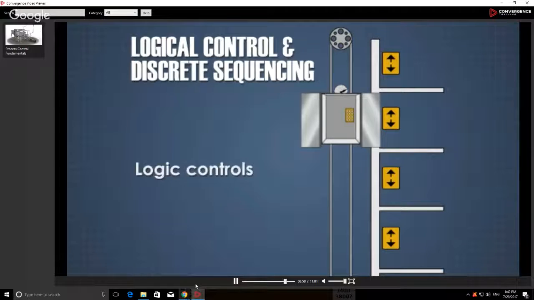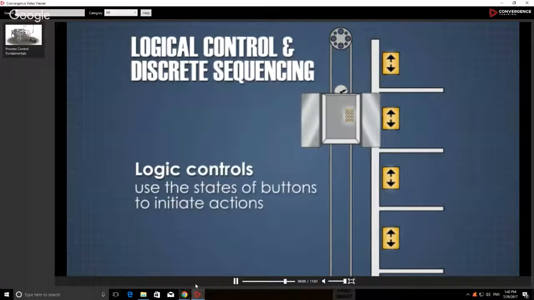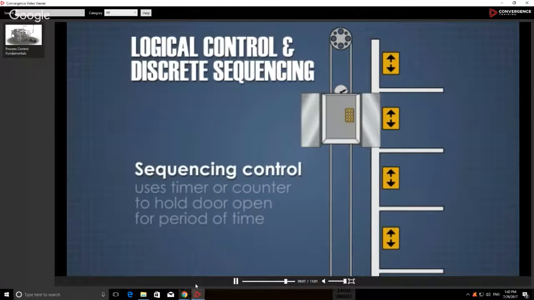In this example, logic controls use the states of the buttons, inside and outside the elevator, to initiate actions. A sequencing control uses a timer or counter to hold the door open for a period of time.